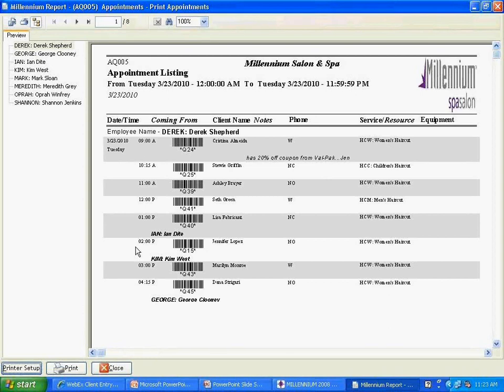Also a cool feature on this report is we can see where the client is coming from. So we have Lisa coming in today at 1 o'clock. And if you work with us, you know that Ian is a massage therapist. So if Lisa is running a little late to Derek's chair, he can go to Ian's room and say, hey, where is she? Because that's where she's coming from. So it's a simple way to be pretty efficient.